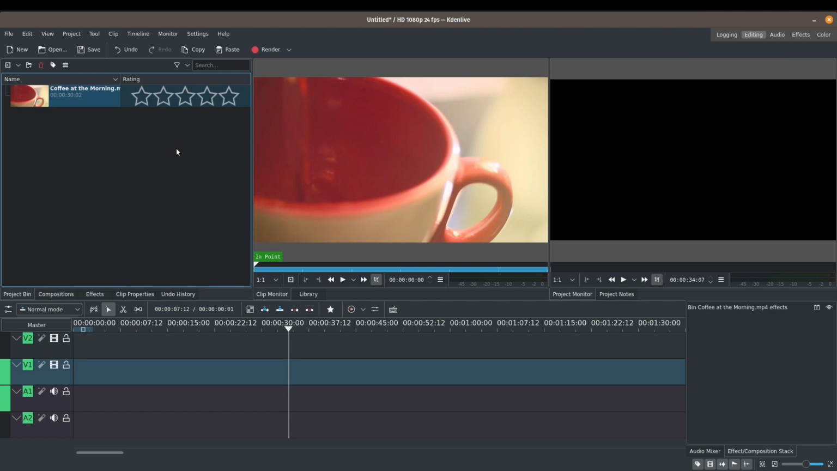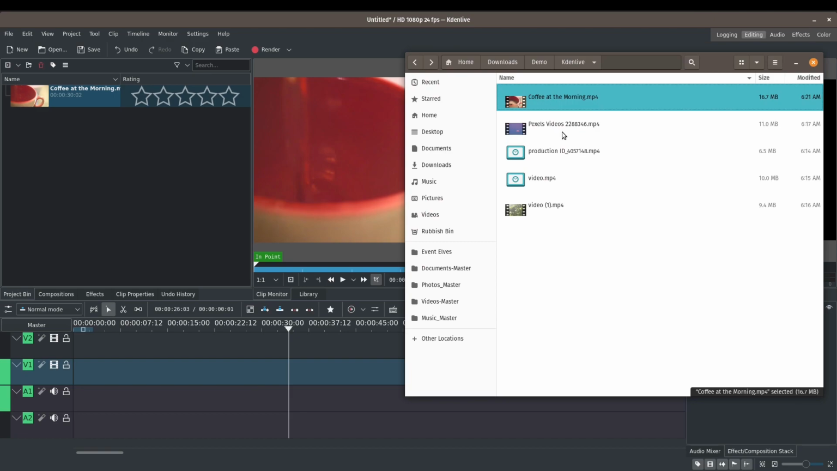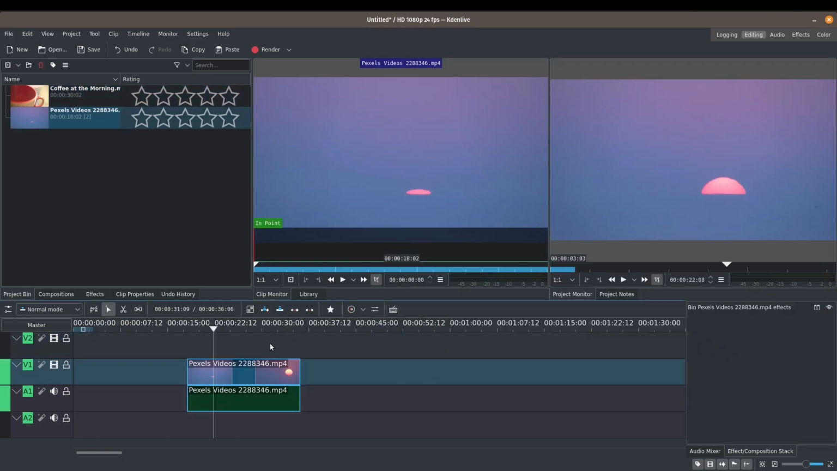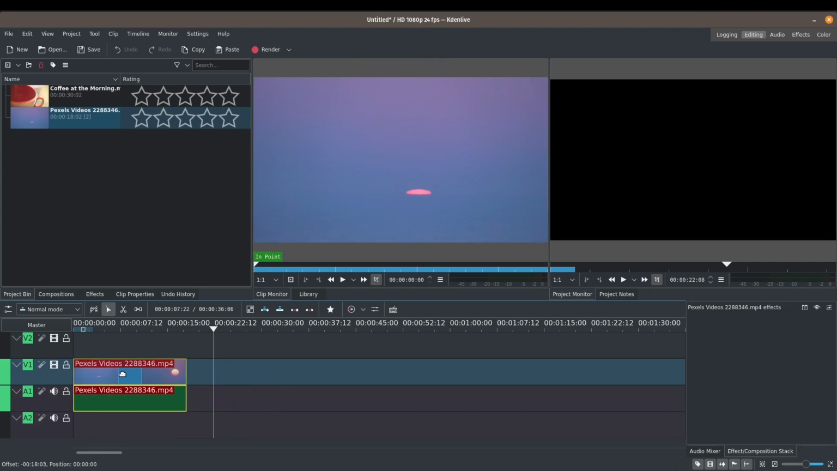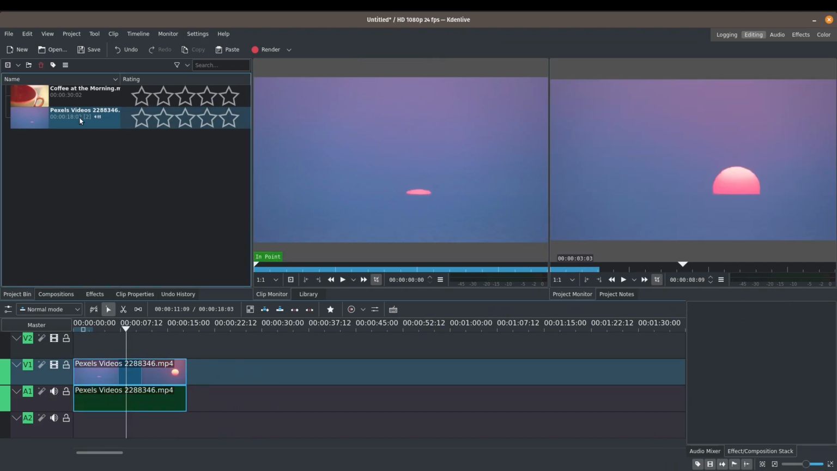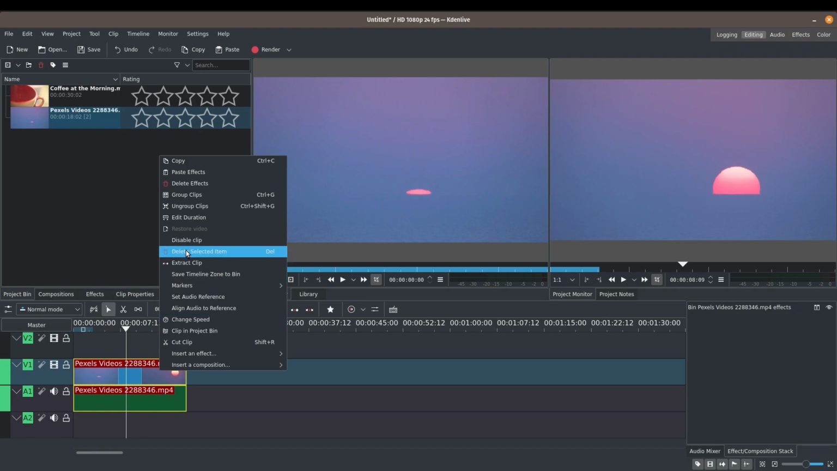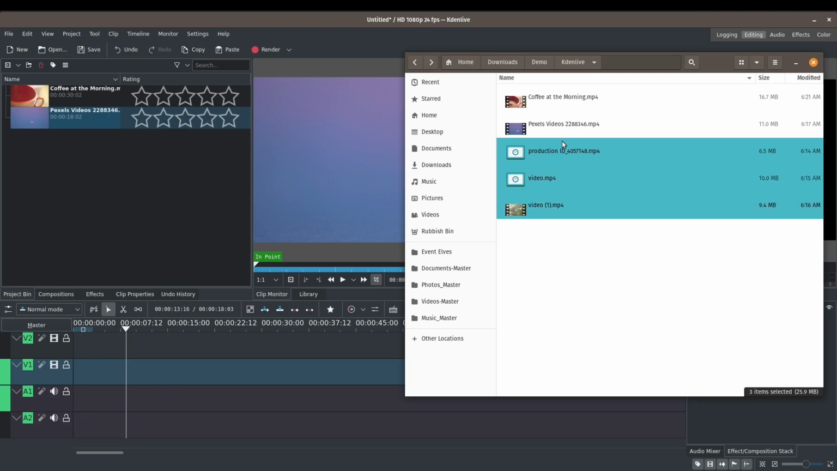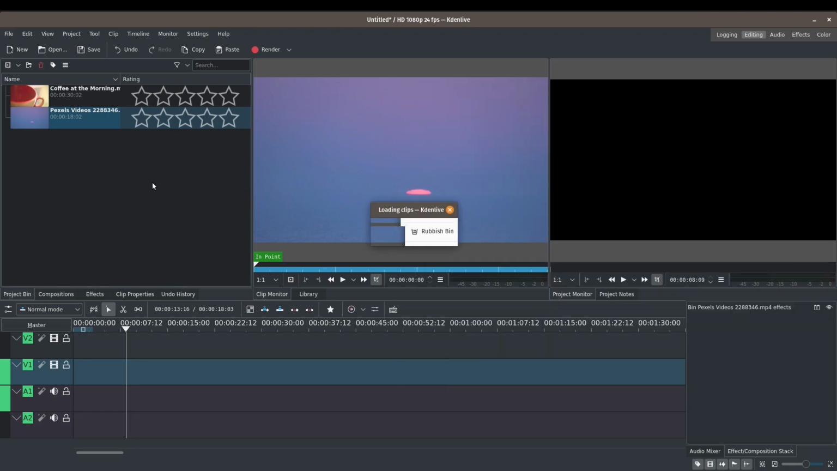In previous versions of Kdenlive, it didn't allow you to add directly onto the timeline, which caused a lot of confusion for a lot of beginners. But in this version, we're going to try that out, and it looks like that functionality is added. So I can drag and drop directly into my timeline, and you can see here that the clip was also added into my project bin. So I'm just going to remove this from the timeline for now. And what I'm going to do is add the rest of our clips into our project bin.